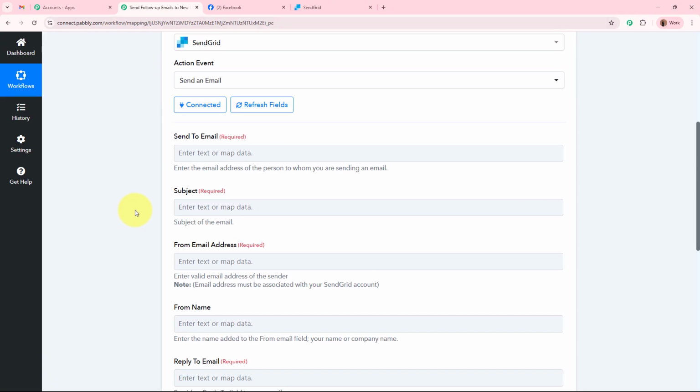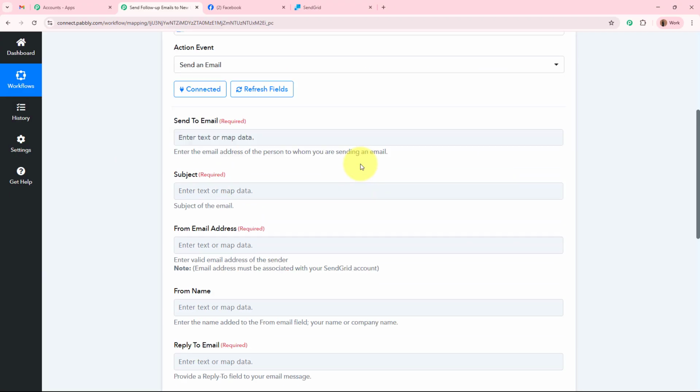After connecting, firstly it is asking for us to select the send to email address. To which person are we sending the email? For the data of this field, I'm going to map the data, which is inserting data from the previous step. So I'm going to insert the data from the previous step of this workflow.